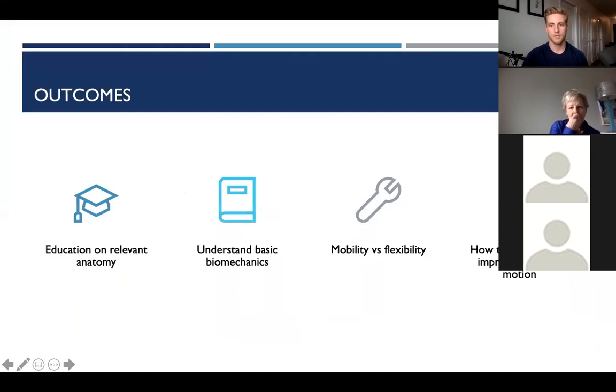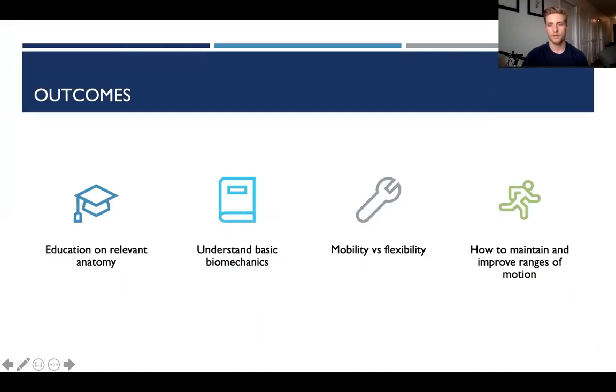So outcomes. Our main outcomes right now are going to be understanding the relevant anatomy, understanding basic mechanics, what is mobility, what is flexibility, and then how to improve and maintain ranges of motion at the shoulder joint.